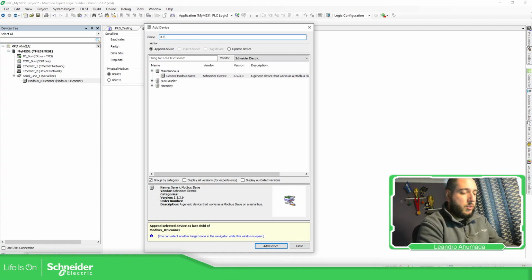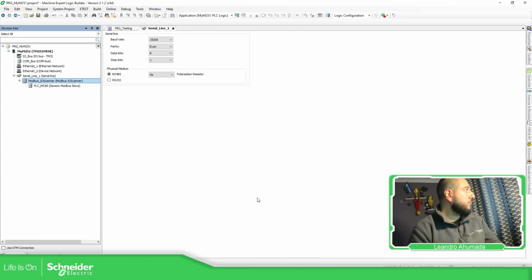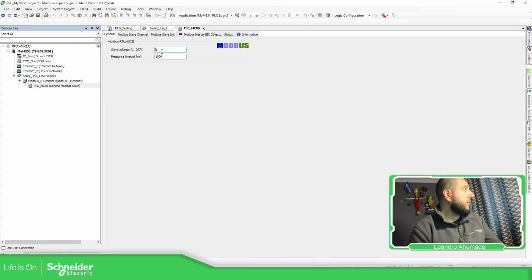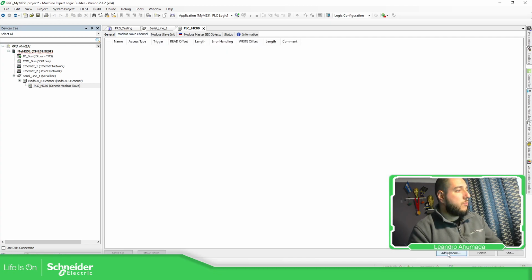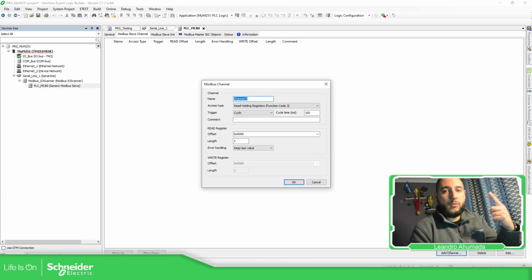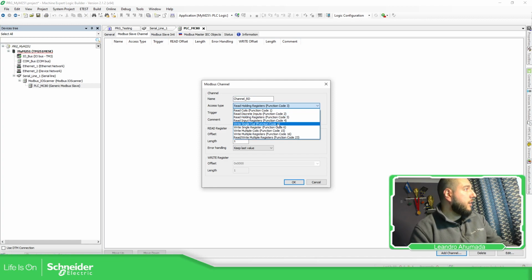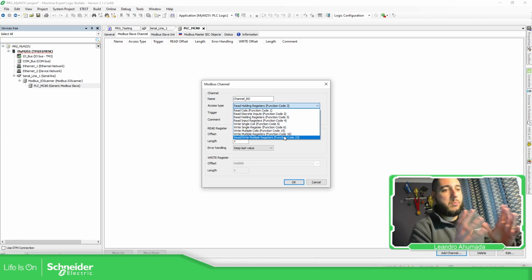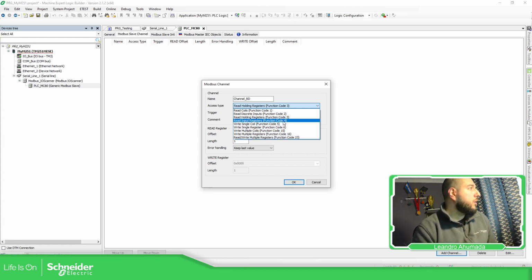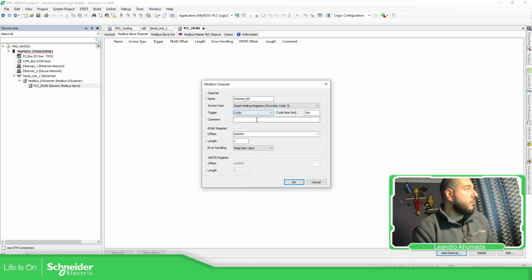Here in miscellaneous we have the generic Modbus slave. So here it's going to be my PLC MC80. Add device, close, generic, and the slave number is going to be number 5. Now what we need to do is to add the channel, which is going to be the information from where I want to read or write. So the channel name is going to be read, and here you have all the different function codes. Something important is that you need to check on the slave device which function codes are available.